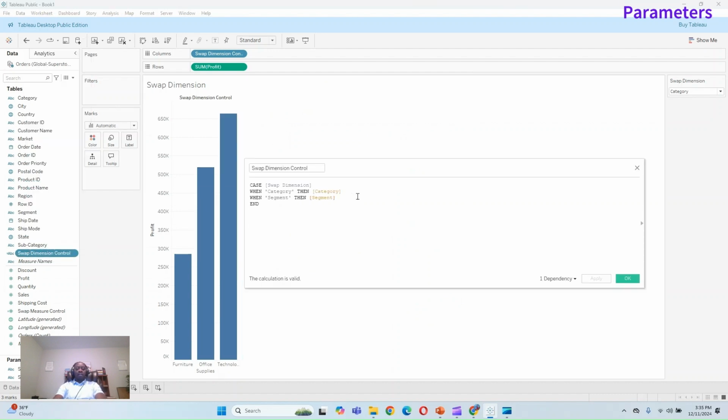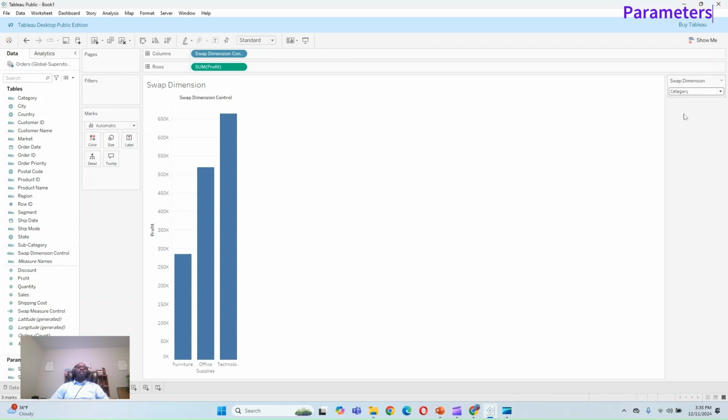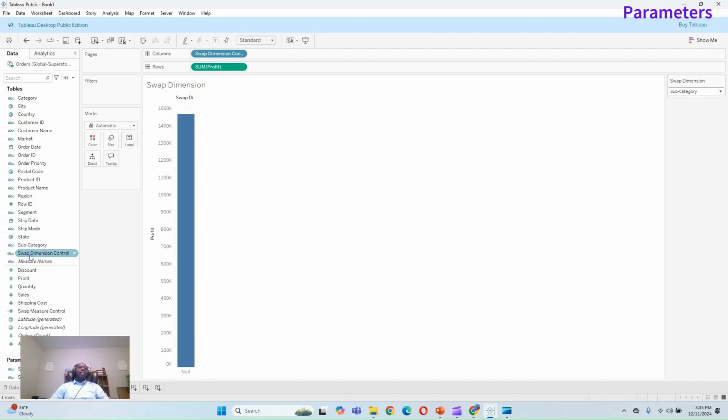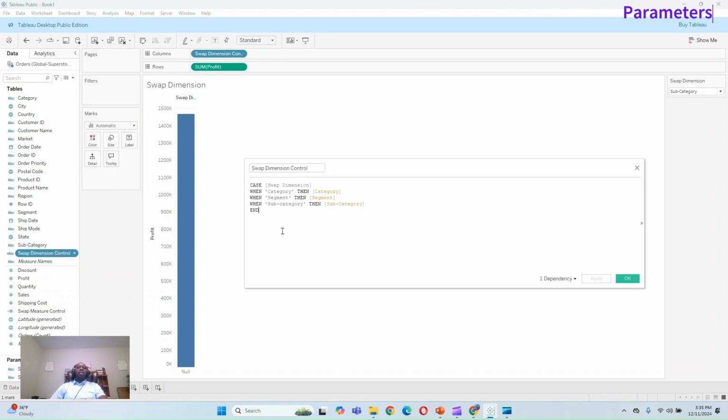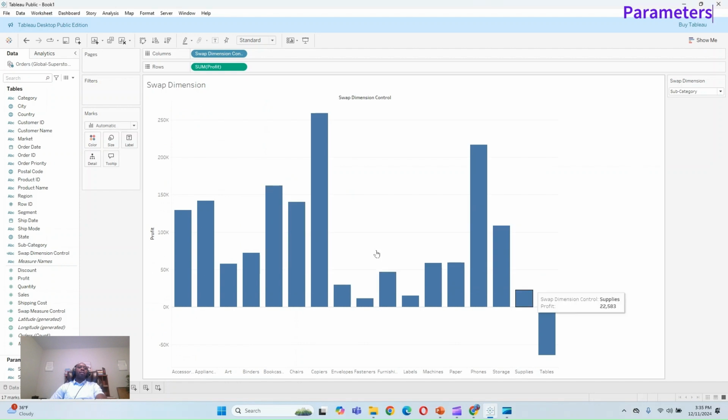Just add one more. When subcategory, then subcategory. All right, let's see subcategory. All right, I need to go change again. I think I did an error here. Let me see. The C for category is capitalized. I didn't capitalize it in my calculation. That is the issue. So your words in the calculation should be perfect. Apply. Now it's working as it's supposed to.